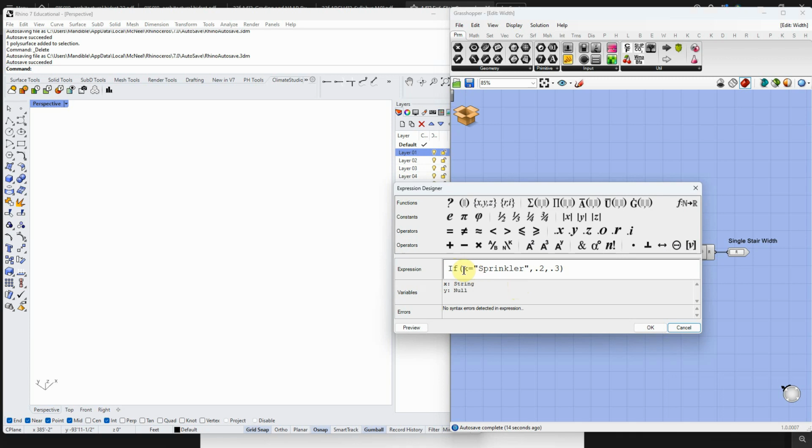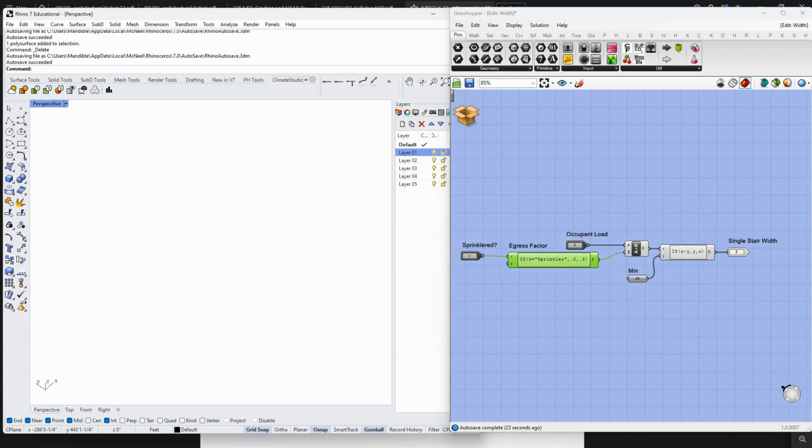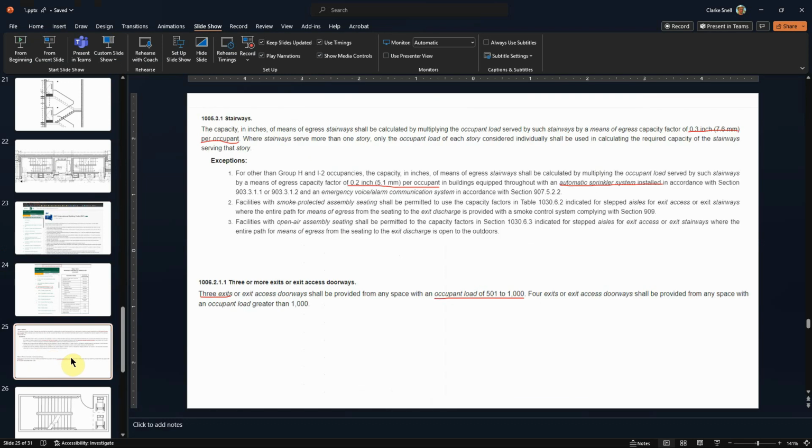We're saying if X, that's the input from the sprinkler, is sprinkler, then make this 0.2. If not, make it 0.3. So what is that about? We come back to our code screenshots.